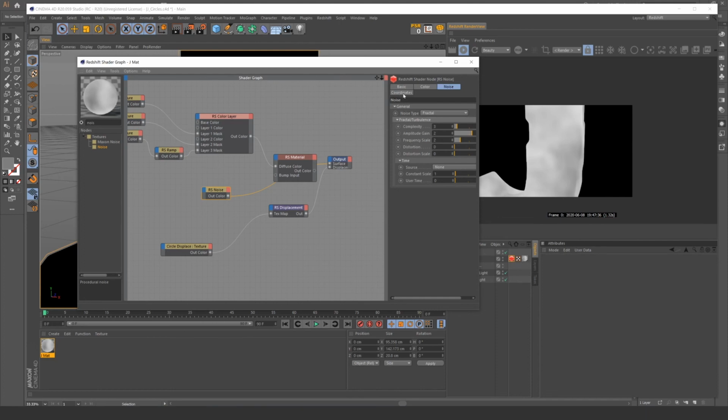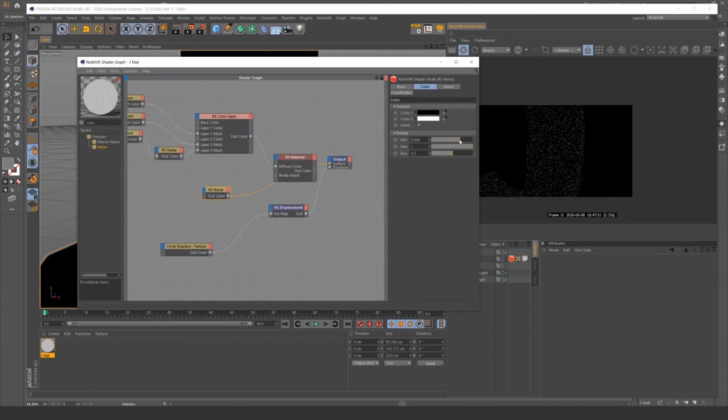So let's increase the scale to like 10 maybe. Remember that going bigger in the scale actually makes our texture look smaller. And that's too much. So maybe let's go 5. That looks pretty good. And you can adjust the black and white values here, but I'm not going to mess with any of that.